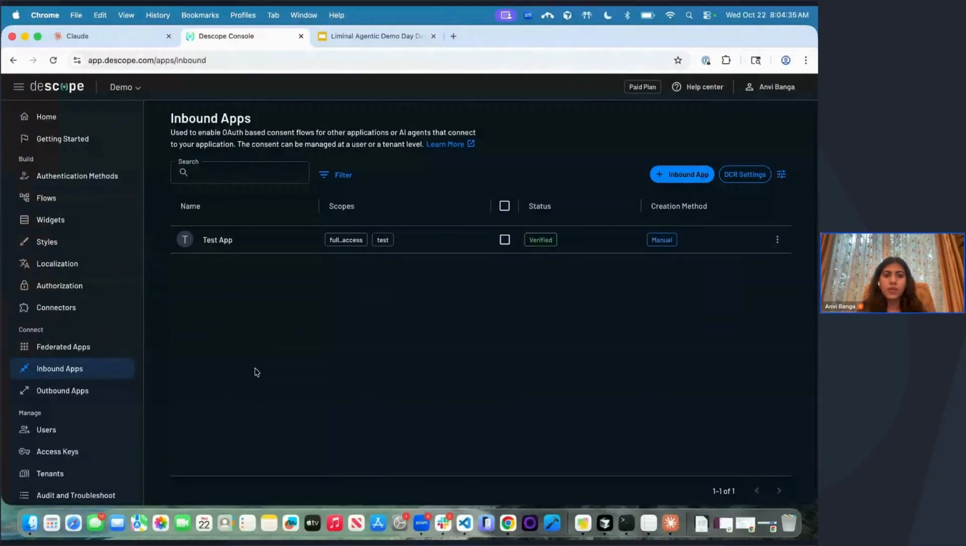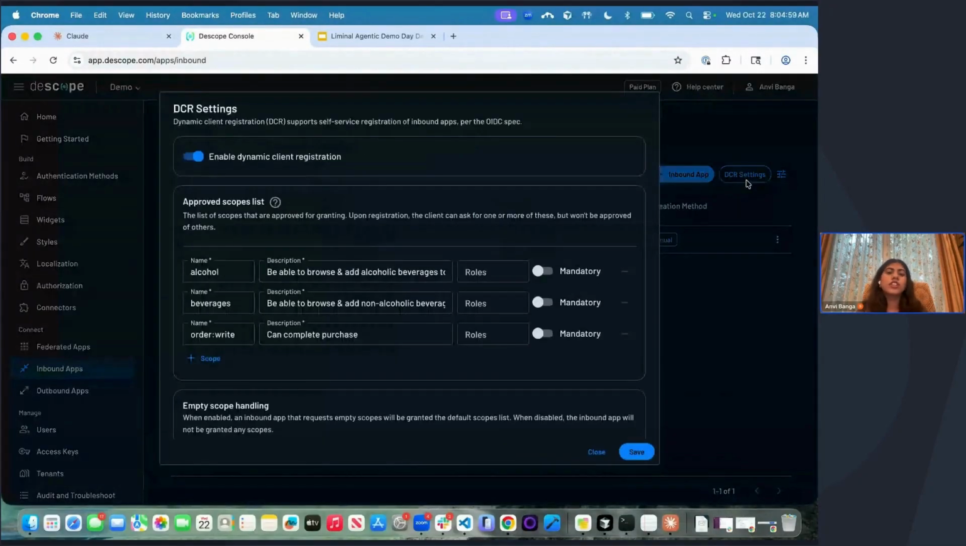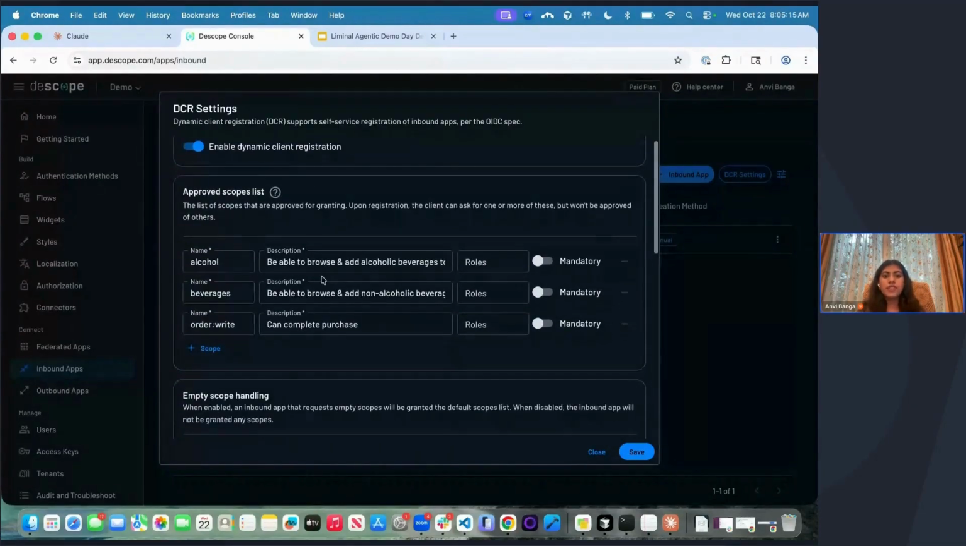So Descope has inbound apps, which basically enable you to become your own OAuth provider without having to mess with any of that metadata or any of these other things that come into becoming an OAuth provider. You can drop in a couple lines of code within your preferred framework and have that all automatically set up. And so to enable dynamic client registration, if you don't necessarily know what agent is going to be connecting in advance, when you have something like a public MCP server, you can just toggle enable dynamic client registration on, and then you can define the scopes that will be available to be approved for granting.